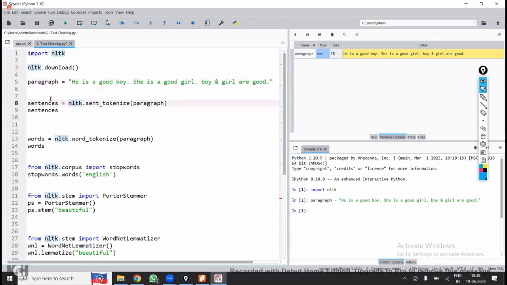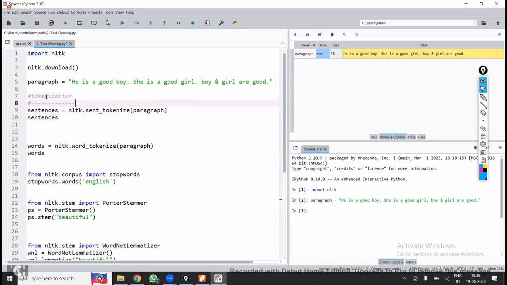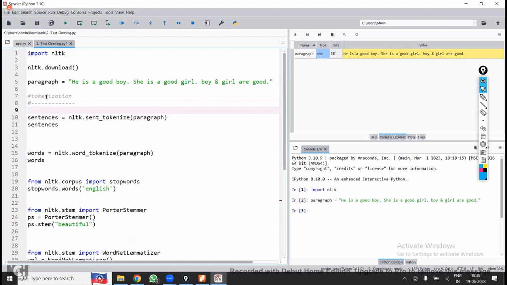Now here we are going to work on tokenization. The concept name is called tokenization. What is meant by tokenization? Tokenization means breaking into parts, breaking into tokens. In NLTK there is sent_tokenize, and you pass the paragraph. This paragraph will be broken into sentences. Whatever the data is, it will be broken into sentences.